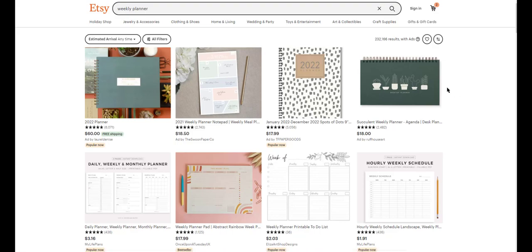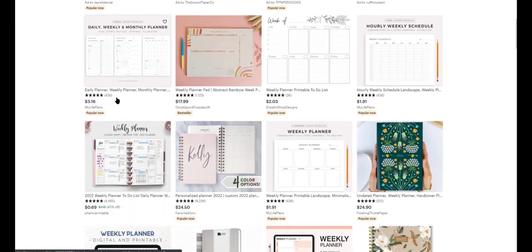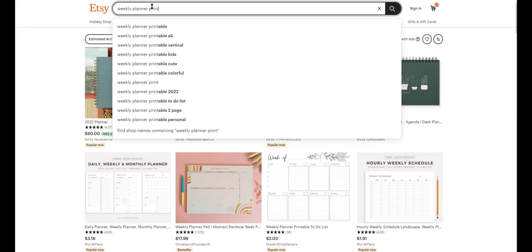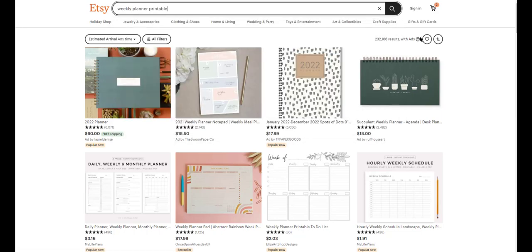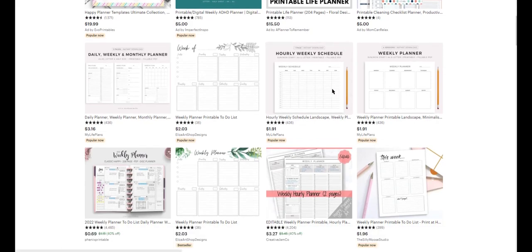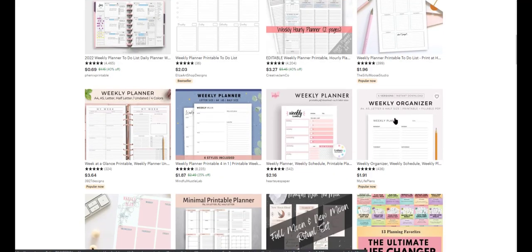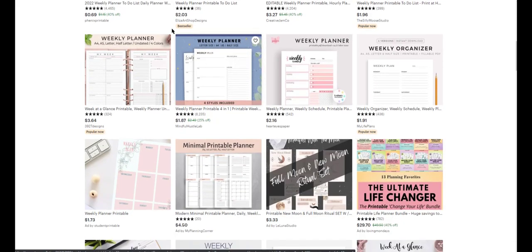And we're going to see some other examples of what other people are doing in the niche and what is coming up in that first search. There are over 232,000 results with ads. So we can see there are some physical ones, so we're going to want to look at ones that say printable. There we go. Alright. And they're honestly super simple. They're just a day-by-day planner, things like that, and they all have their own sort of style.